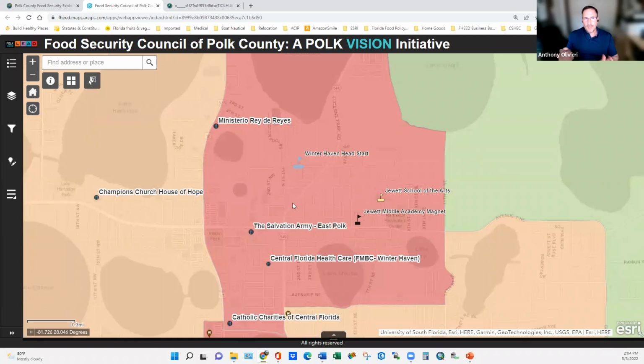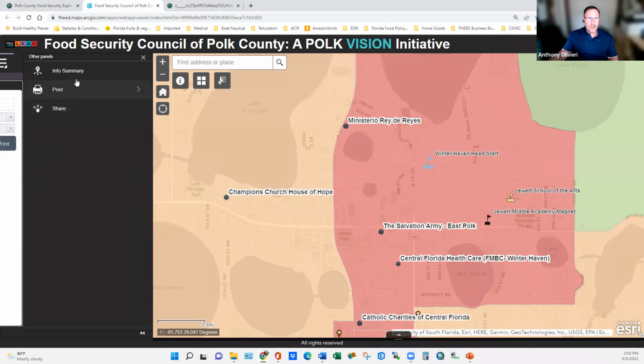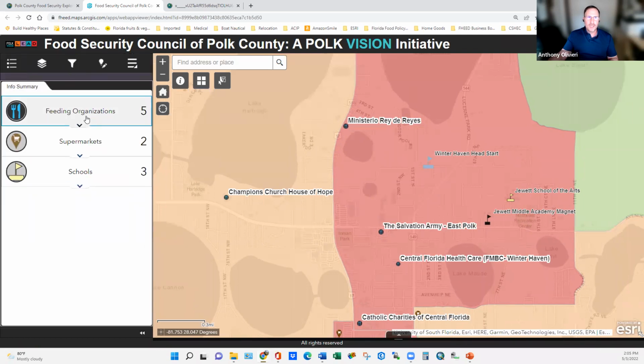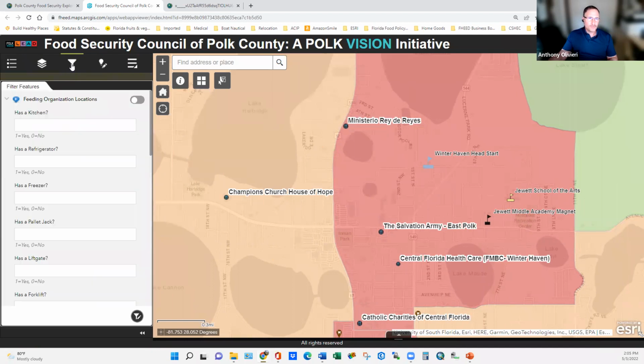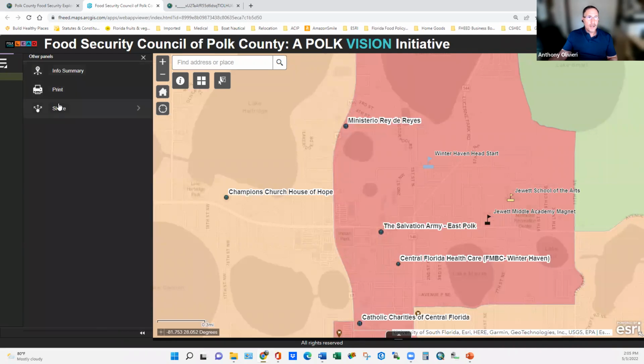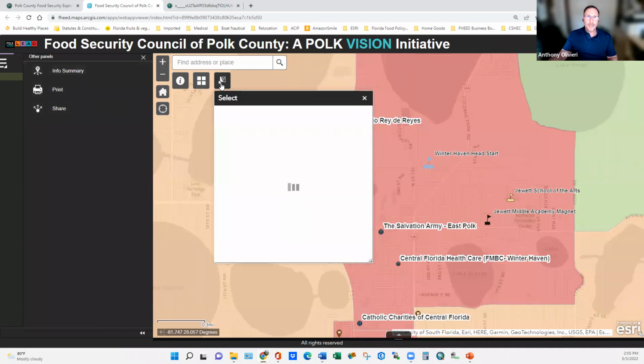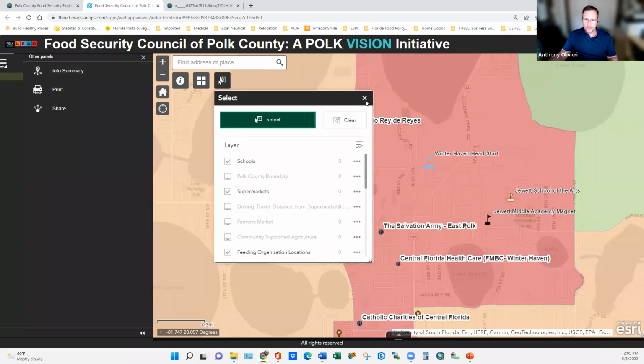So I did start to dip myself into a little bit of a widget. I went to the printer widget a little bit. And in part 2, we go over all these widgets. There are various widgets that I'll go into. There's a widget that tells you how much of your data you have there. So we have all our point data here. It tells us we have 5 feeding organizations in this area, 2 supermarkets, 3 schools. And we have the ability to filter this information, share the map if we want, and select and export the data.